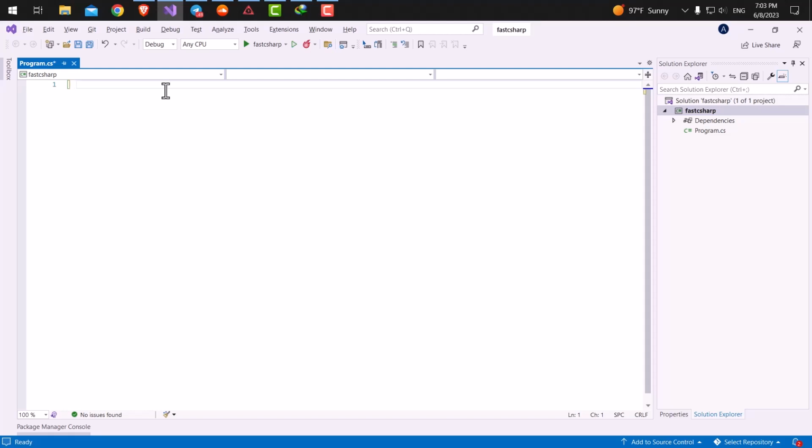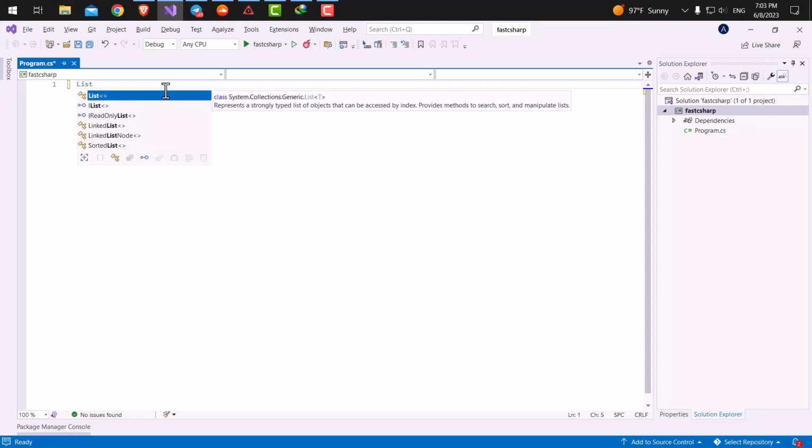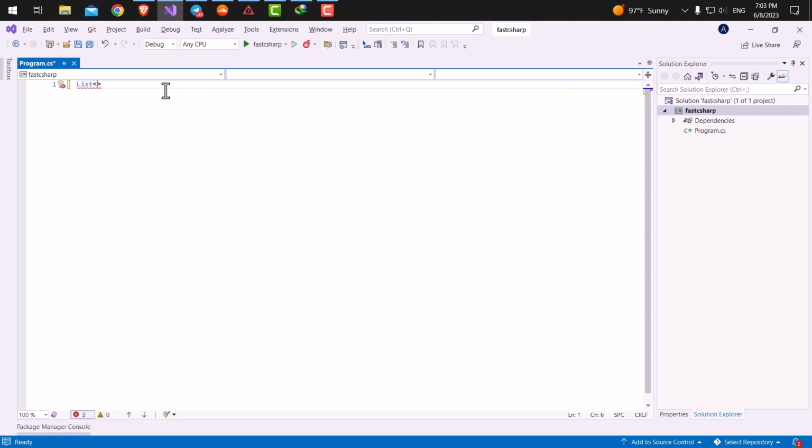Now, in order to create a list, we are going to say List, and here we are going to specify the type of the list that we're going to create. I'm going to have a list of integers, so I will write down int, and here the name of the list, which I'm going to set to numbers, and we need to set the list to a new list. This is the structure of a list. We need to set our list to a new list of integers because C# needs to initialize the list that we have, and this is the way it will do it.